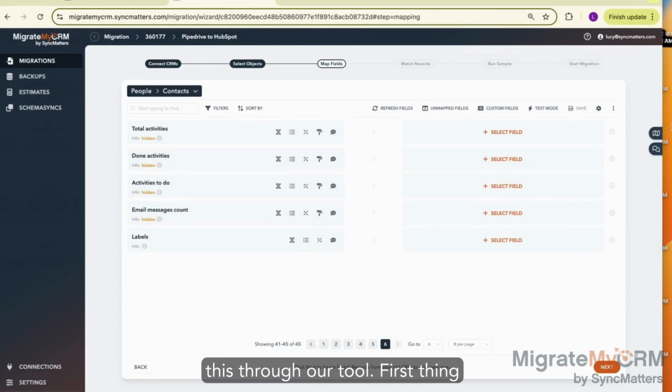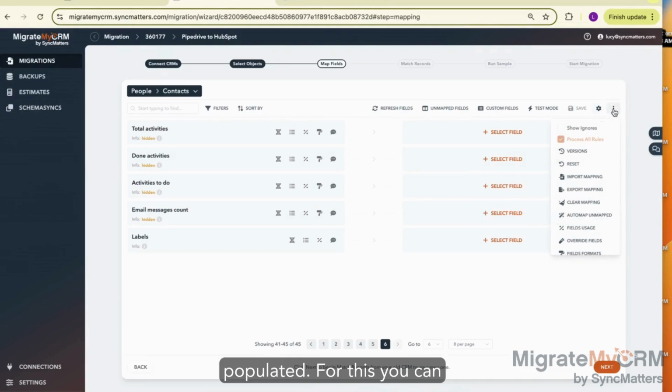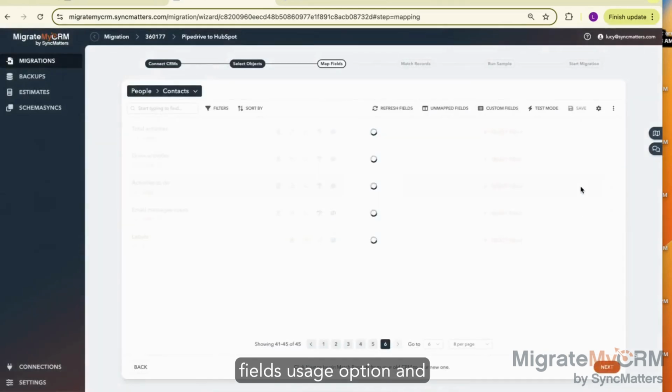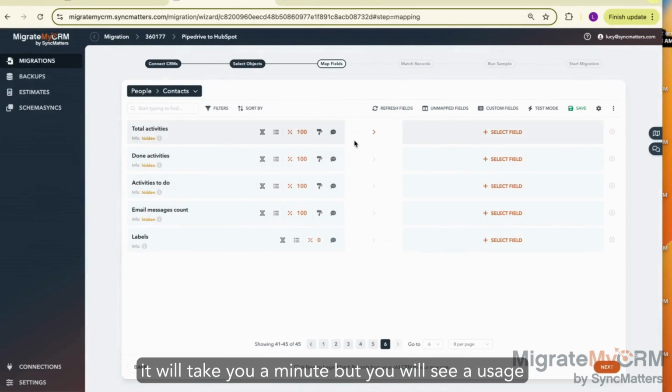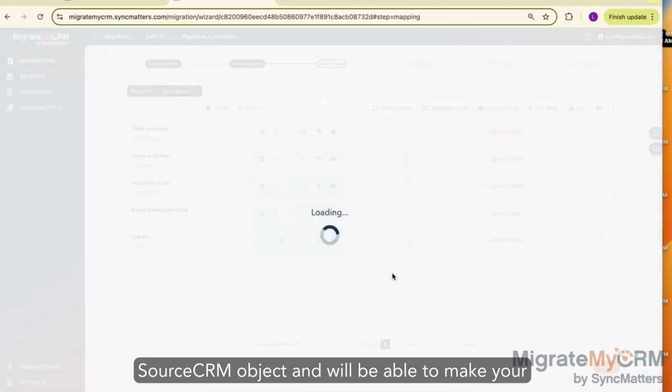First thing you want to do before diving into editing this mapping would be to know how much these fields are populated. For this, you can click on the three dots button on the top right corner, select Fields Usage option, and it will take a minute, but you will see a usage for every field on your source CRM object and will be able to make your decisions from here.